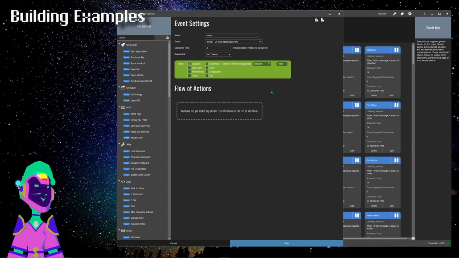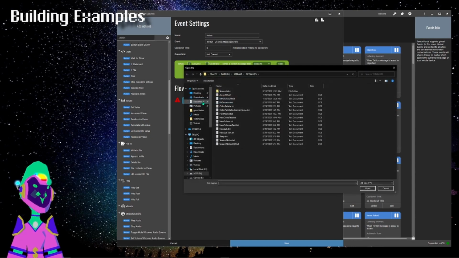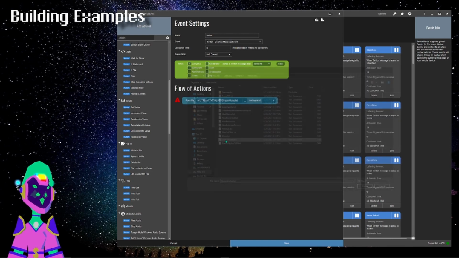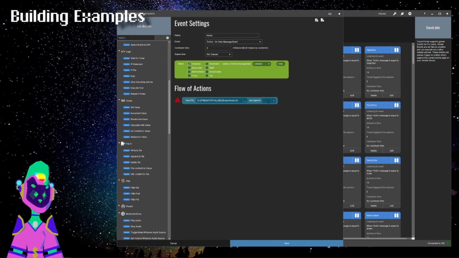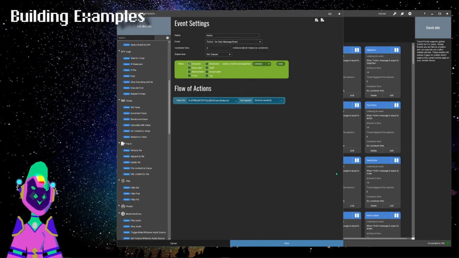So if a chat message contains !note, we can go down here to file input output and go append to file. Now you'll already have to have a file set up, a text file that you've created. In mine, I have one called Stream Notes. And then you will go to the append section and add a Twitch value of the Twitch chat message sender number 0, which takes the name of the last person in chat who sent this note.